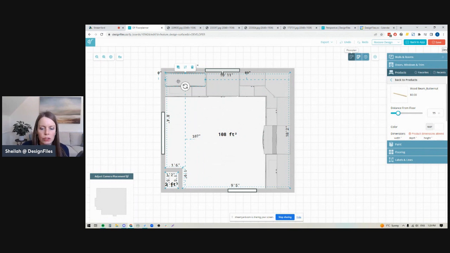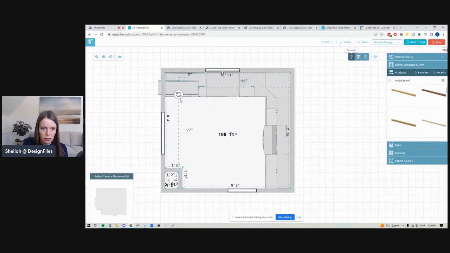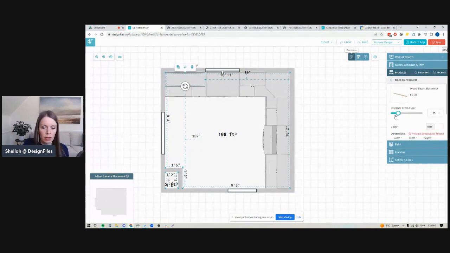Now, if you want to add multiple shelves on top of each other, you're going to have your first shelf in, duplicate it, bring in your next shelf, and then decide what the distance between the shelves is going to be. For me, I'm going to do 12 inches in between. So if this is at 55, then my next one is going to be at 67.